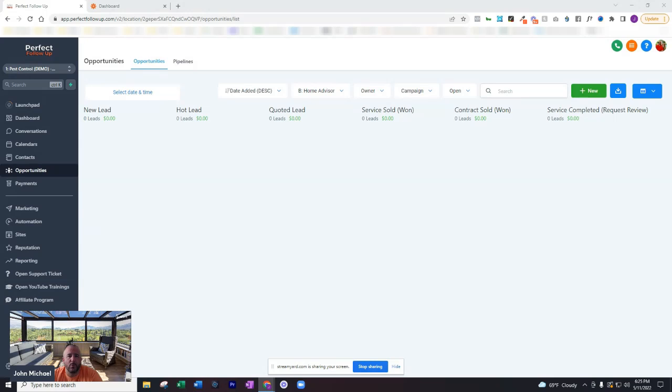But what if you're, say, generating leads from Home Advisor or Angie or Thumbtack or some other external software, and you need to get that into your Perfect Follow-Up account, right? Because we want to nurture those leads and we want to convert them into customers. What you can do is to use a product called Zapier.